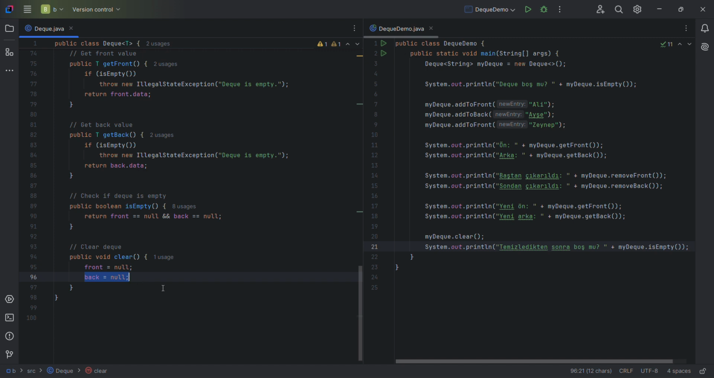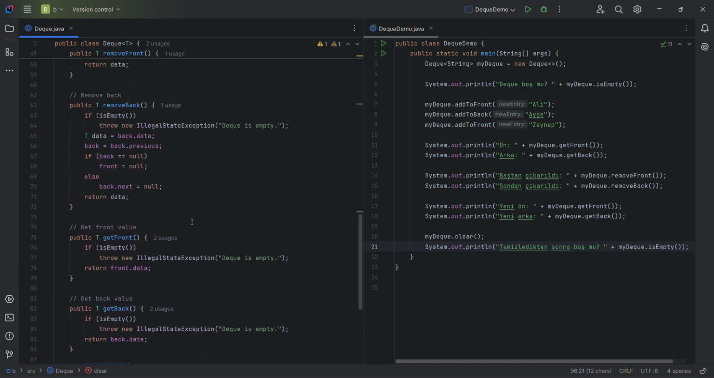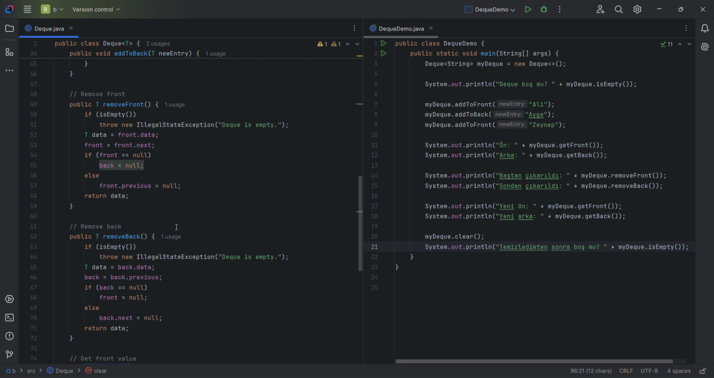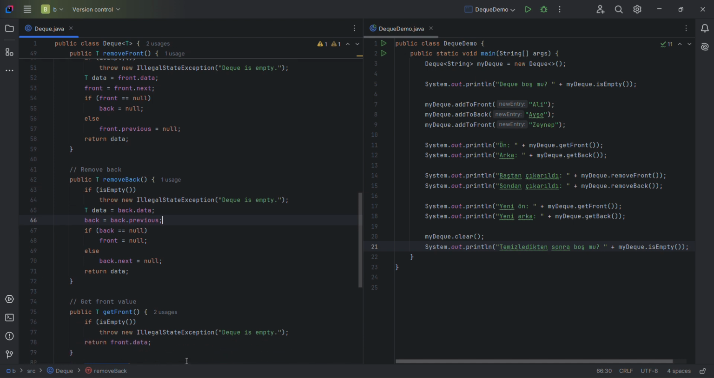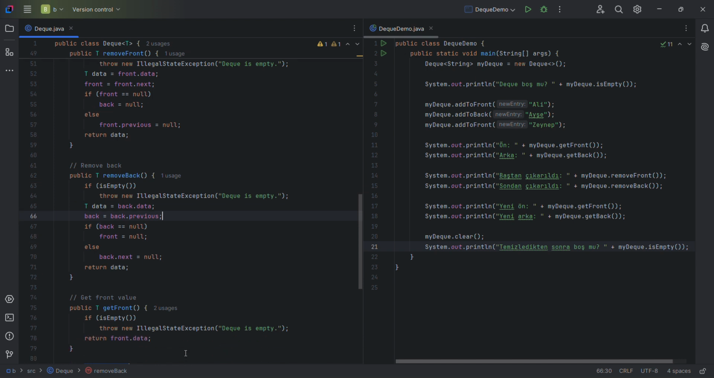Discussing the implementation of the DQ class in Java gives us full control over both ends of the list. Thanks to the doubly linked list, we can effectively add, remove, or access elements from either front or back in constant time. Every method in the class is carefully designed to maintain structure in the code.